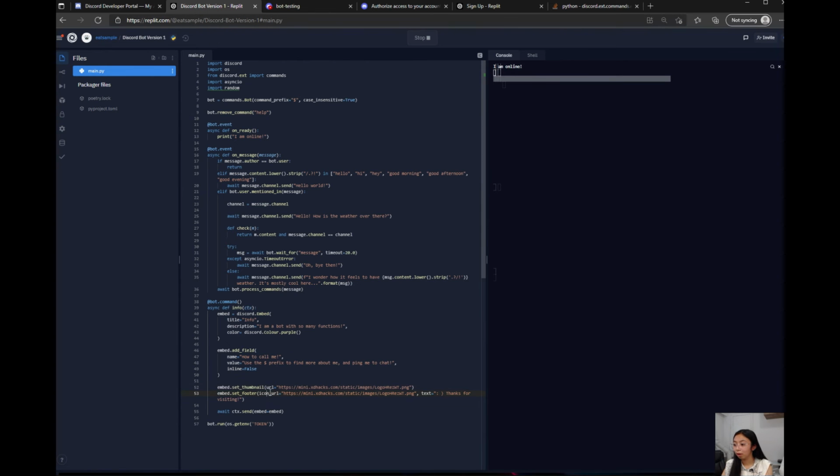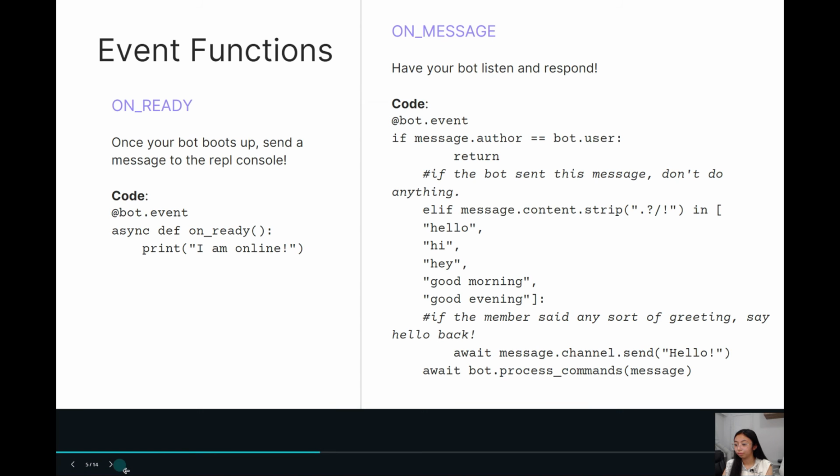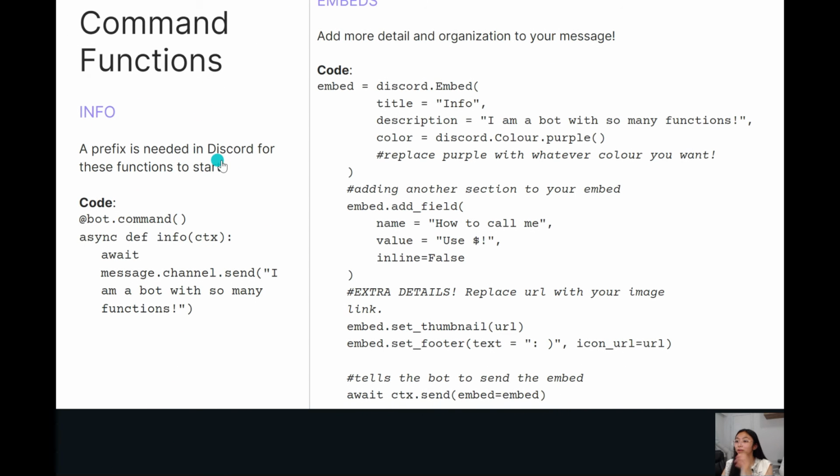So just a key thing, I almost forgot about this actually, make sure to always explain what each thing is. So you have the URL, an icon URL, and text. That is the key. Okay, so just a quick review. This title, description, color, name, value, and how you want to sort it. And then the thumbnail, url equals your URLs in the quotations, icon URL in quotations, and then the text, also in quotations. And then make sure to write this at the end. So let's write a little quick review of embeds as well as command function. So info, a prefix is needed in Discord for these functions to start, async def info. And they have the embed section over here.